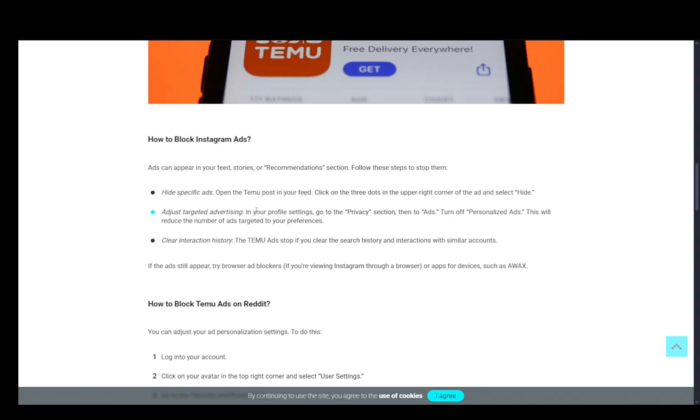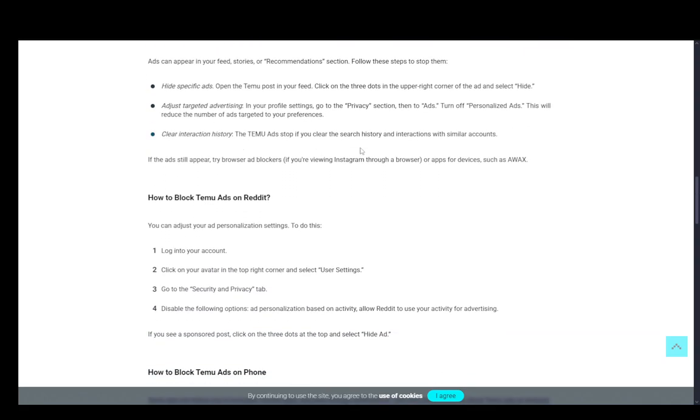recommending you Temu ads. You can also clean your interaction history, and you can adjust targeted advertising. You do this by going to the privacy section, then go to ads, and you turn off personalized ads, and that will reduce the number of ads targeted to your preferences. And if you clear your interaction history, Temu ads will stop as well, and they might reappear, but you can just continue doing that to remove them for the time being.